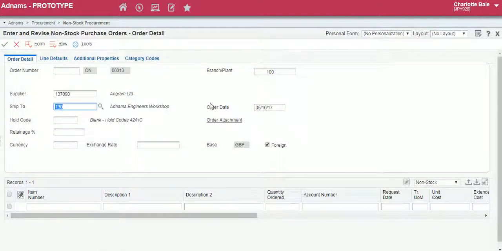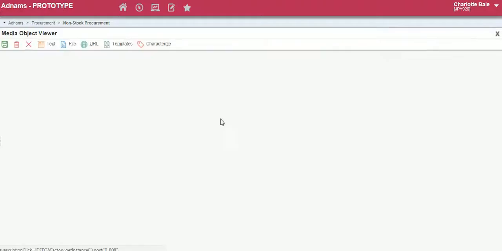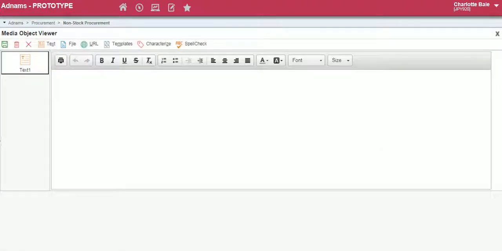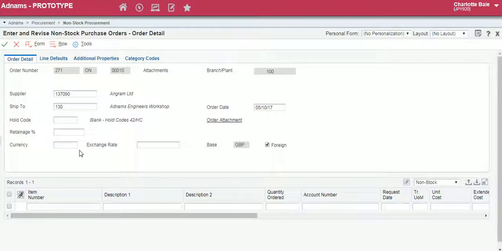To add any text to the purchase order, click Order Attachment, Text and enter any extra details in here. To save, we click the green button, to delete, the bin button, and to cancel and come out of it, we click the red X. So I'm going to save.